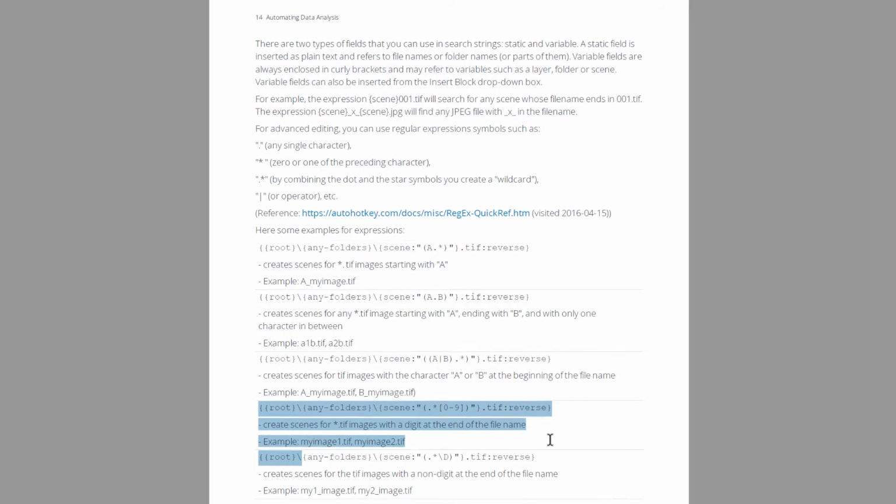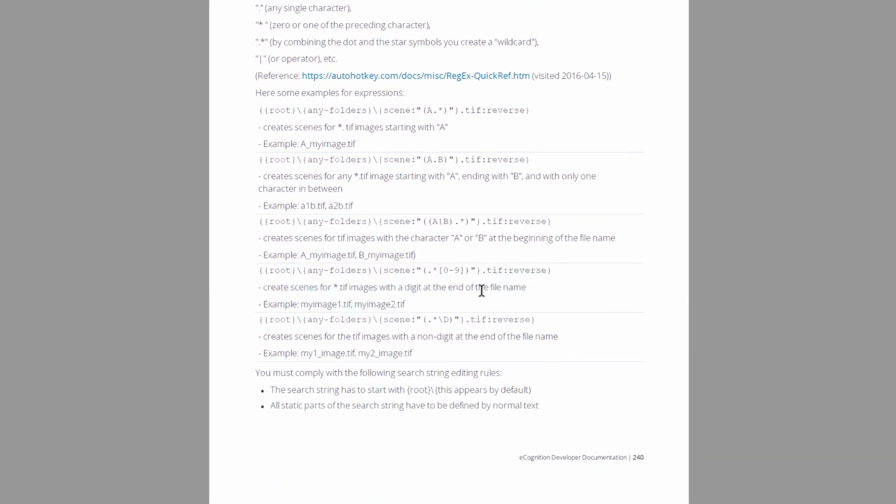Okay, so on page 240 in the user guide, you're gonna find more information on how you can alter the search string to your needs. And you also have a link here to the regular expression definition that we are using. So there's a lot of possibilities, and actually what I want to have is only the files added to the project that end with a number. And here is one example down here. Create scenes for TIFF images with a digit at the end of the file name.